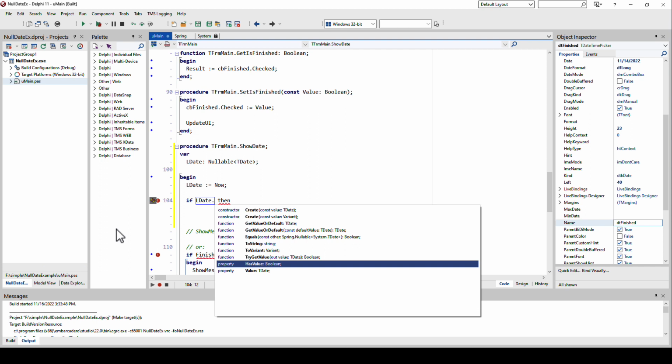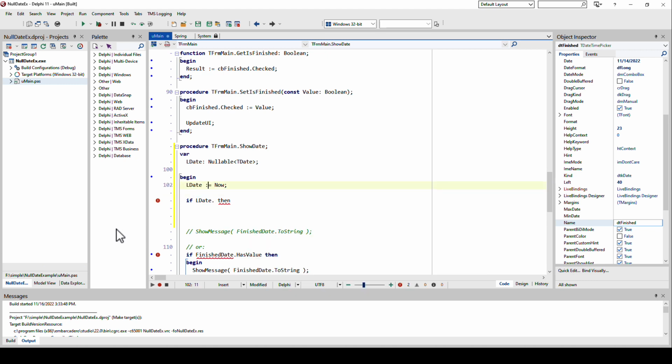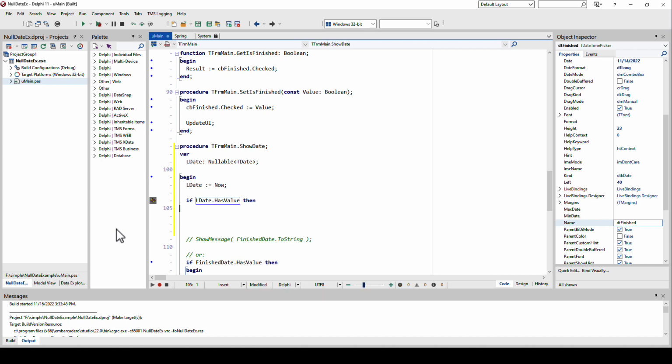Because the Delphi language has gotten better and better, you no longer need the Value property, because formally I would need to write LDate.Value is now. However, with recent language improvements, I simply can write LDate equals now, and the compiler does everything for us. Asking if LDate has a value, I simply write if LDate.HasValue, and I get a Boolean value in return, true or false.